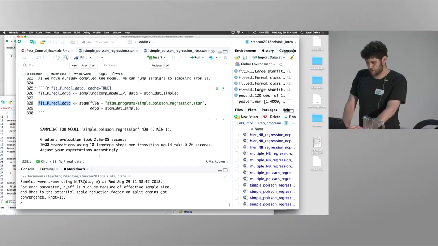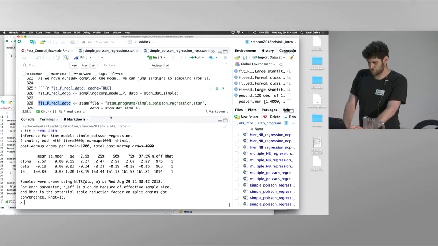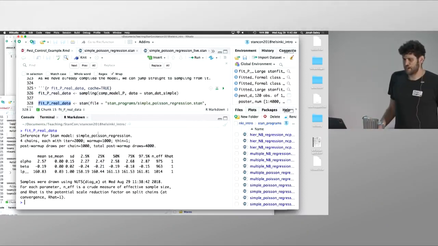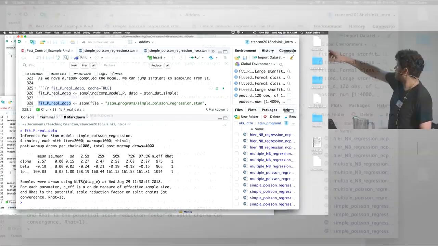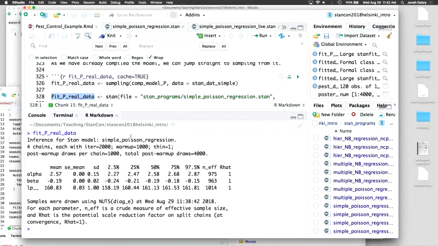So this output here, these are the things that I was estimating. You can ignore the LP thing for now. That's kind of irrelevant for what we're talking about now. The alpha and beta are the things we declared in the parameters block, right?